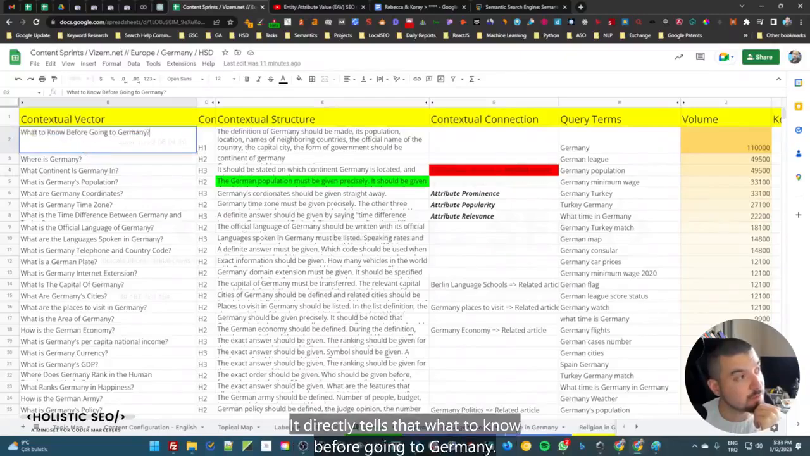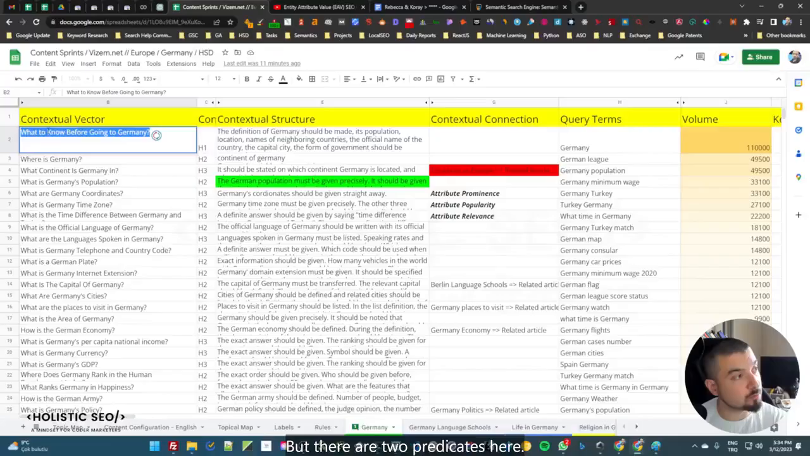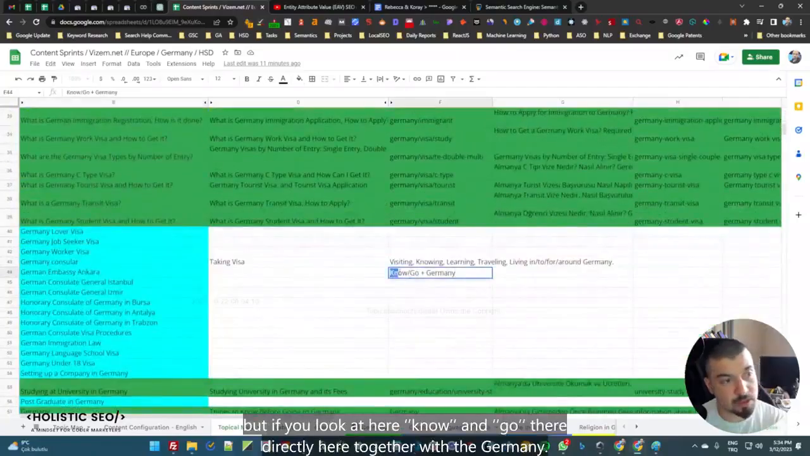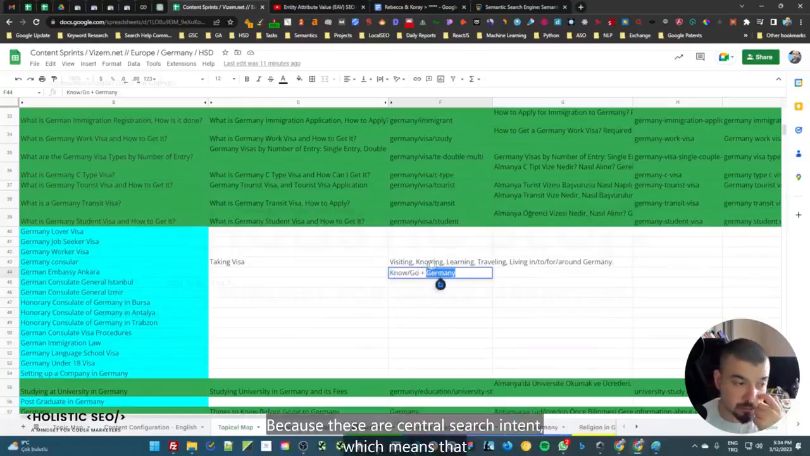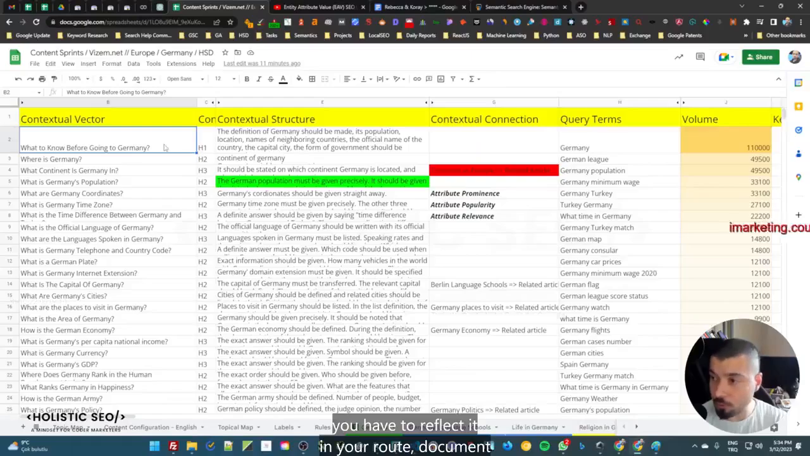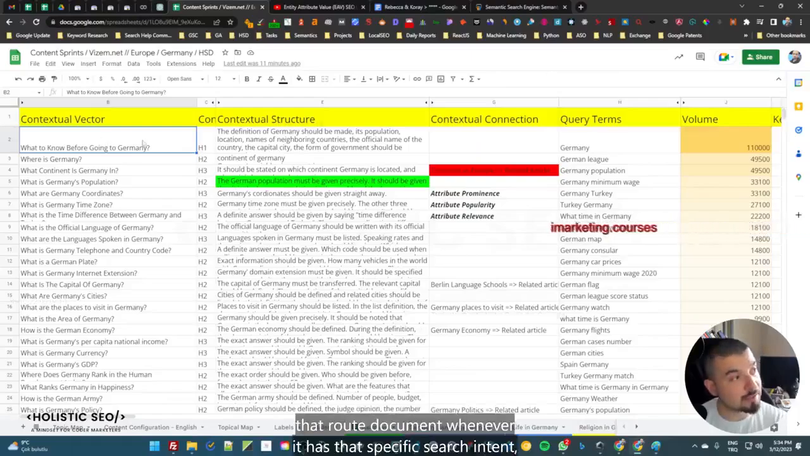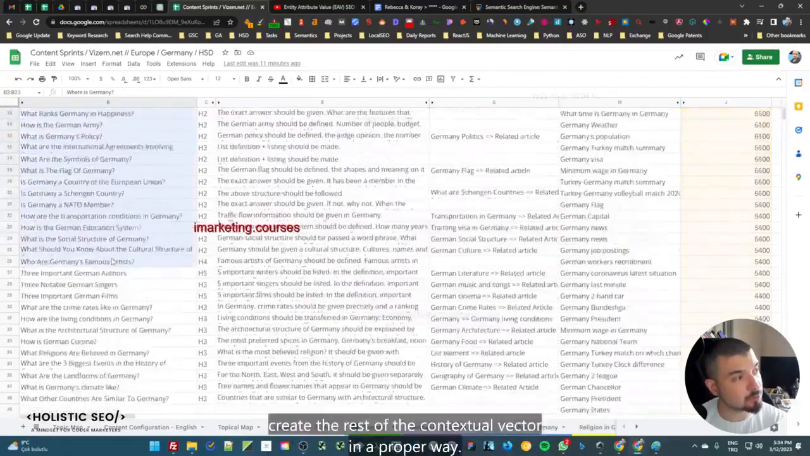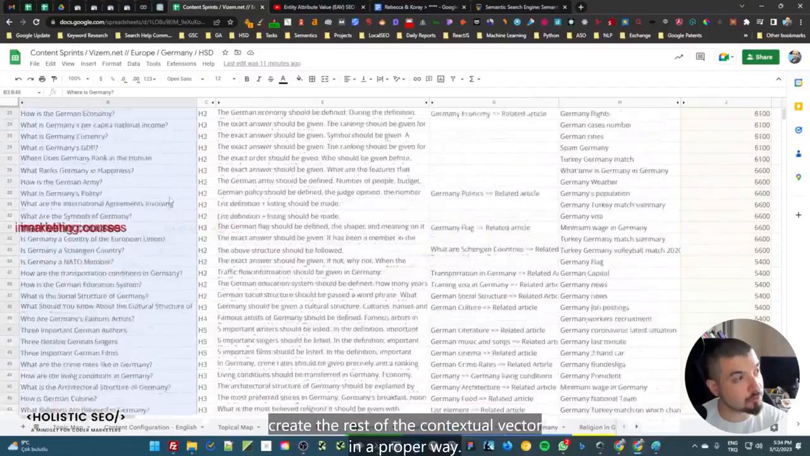It directly tells what to know before going to Germany. But there are two predicates here. One is know, the other one is going. I am not sure whether I have written some of these predicates somewhere, but if you look at here, know and go, they are directly here together with Germany because these are central search intent. Which means that whatever central search intent that you have chosen, you have to reflect it in your root document. That root document, whenever it has that specific search intent, it will be able to actually create the rest of the contextual vector in a proper way.